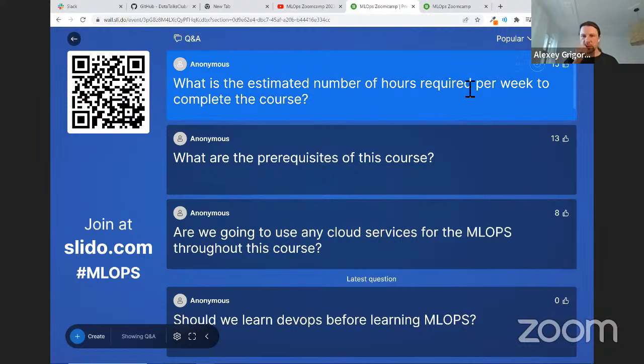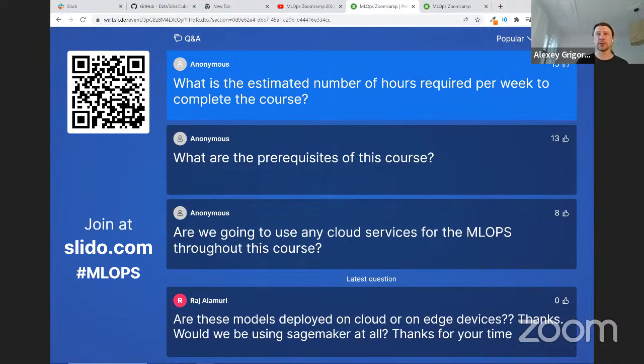Okay, what is the estimated number of hours required per week to complete the course? It really depends on your background. I think it's reasonable to expect that you would spend around 10 to 15 hours per week. If you already have experience with engineering, with development, it should be easier for you because it's a very engineering heavy course.